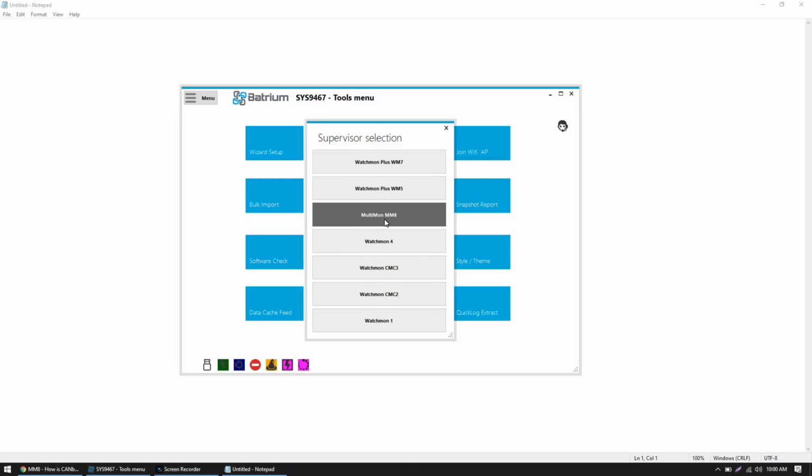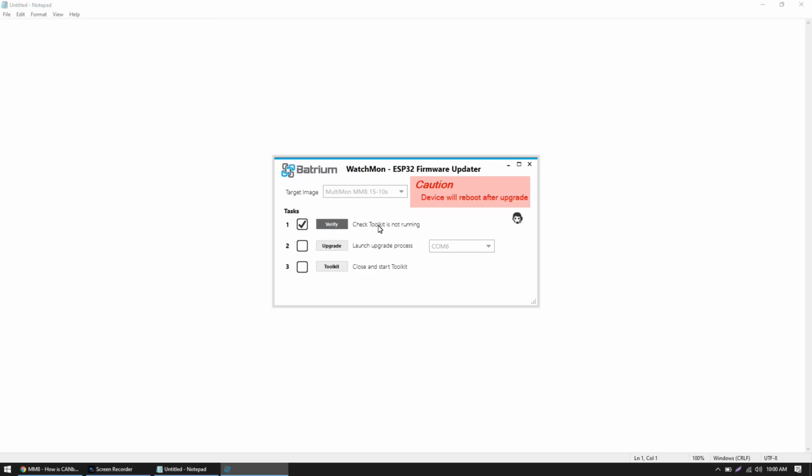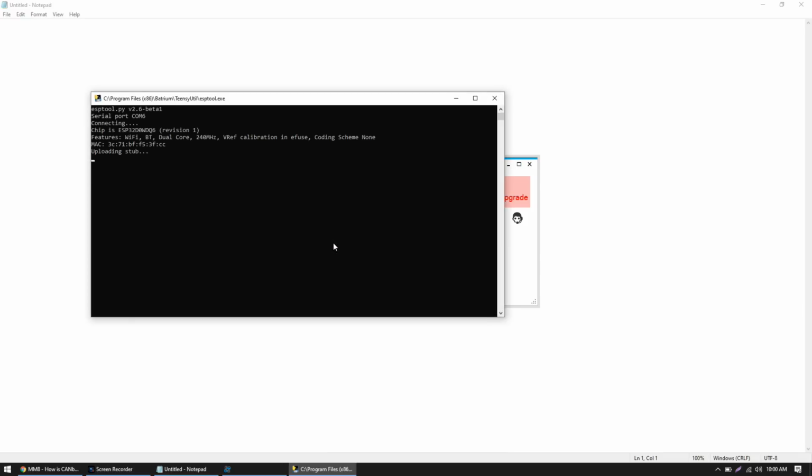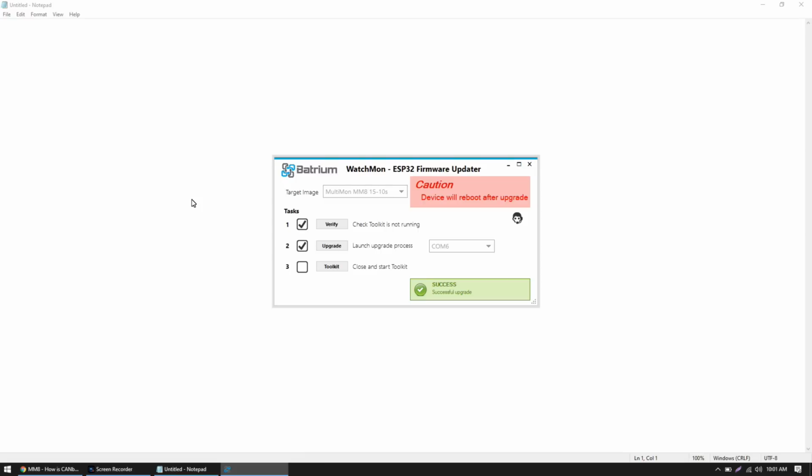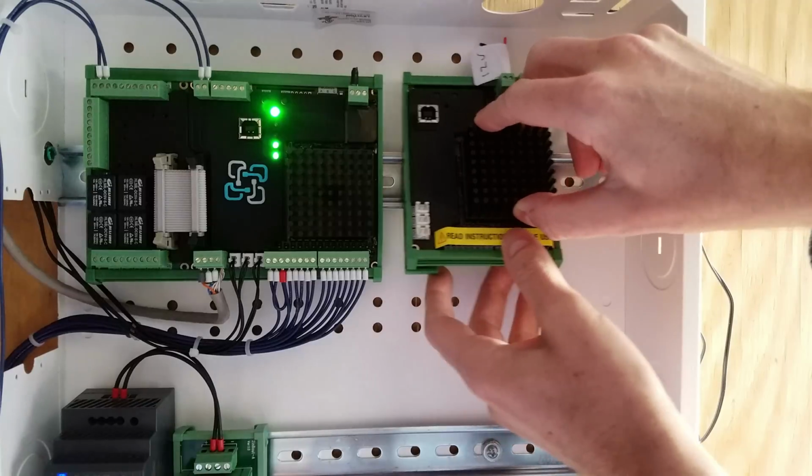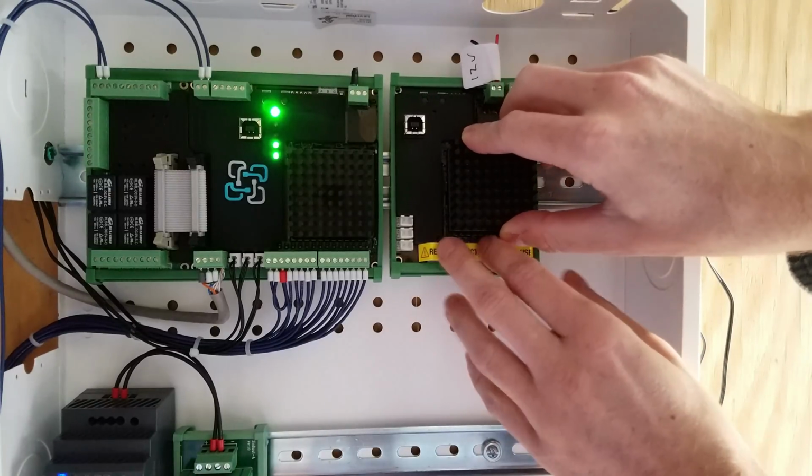This is a Multimon MM8. Verify the software is not running. Click Upgrade. And like before, this will take a few minutes to complete. And we see we have upgrade successful, so we can go ahead and reopen the toolkit. And with the firmware update complete, I am ready to connect this to the DIN rail.